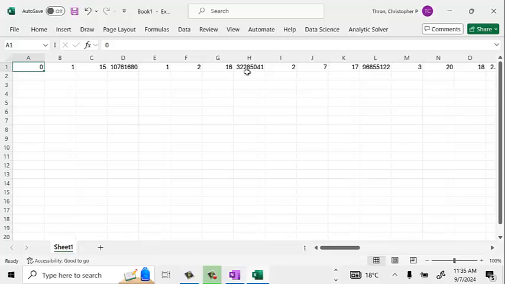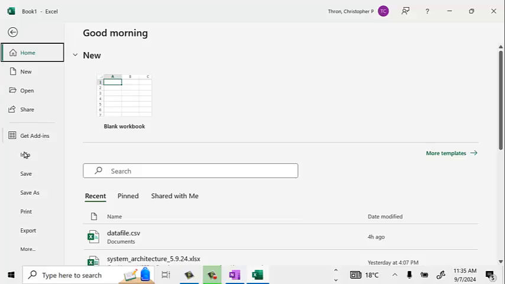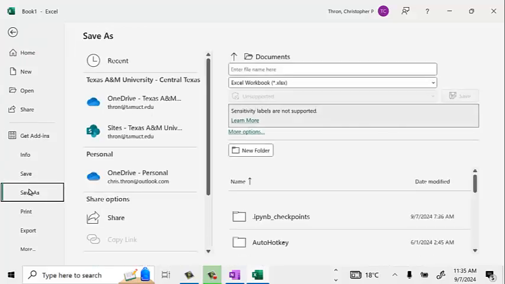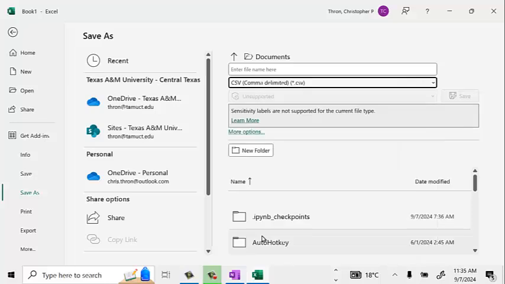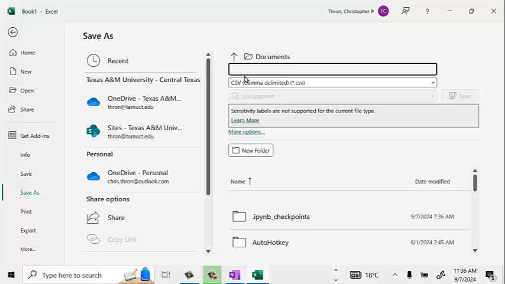First of all, I need to save this as a CSV file. CSV means comma separated values, and that's a file that can be read by Python or some other language. So I'm going to go to File and then Save As, and here I don't want Excel Workbook, I want CSV. I just want regular plain old vanilla CSV. So we'll do this one, and I'll call it impulse response problem.